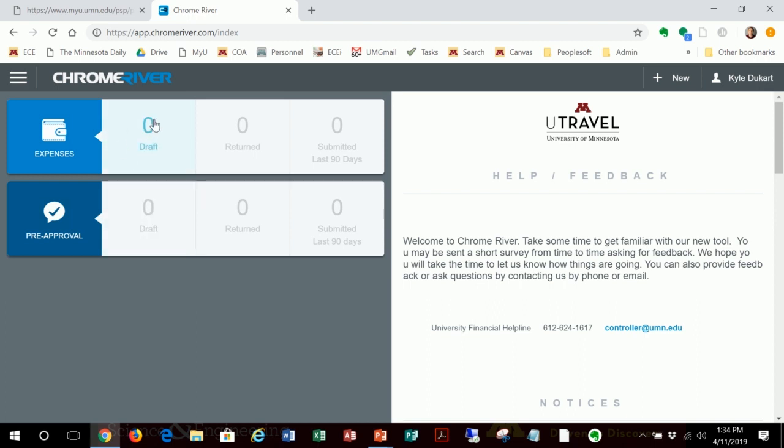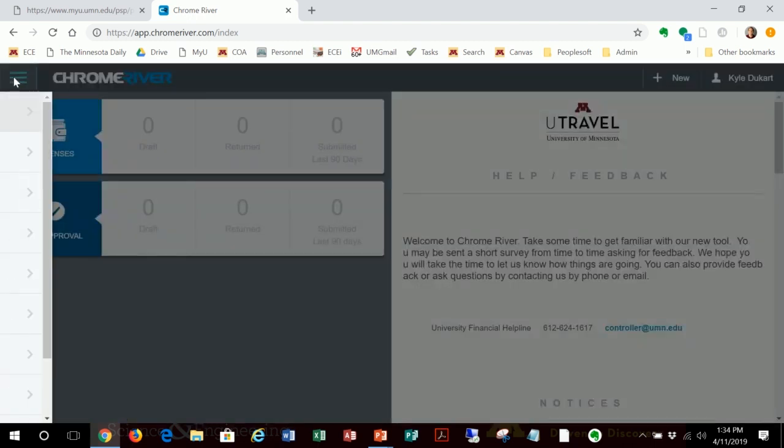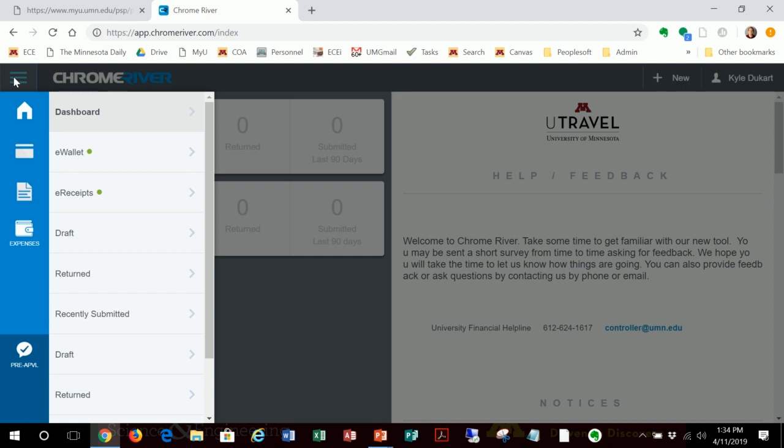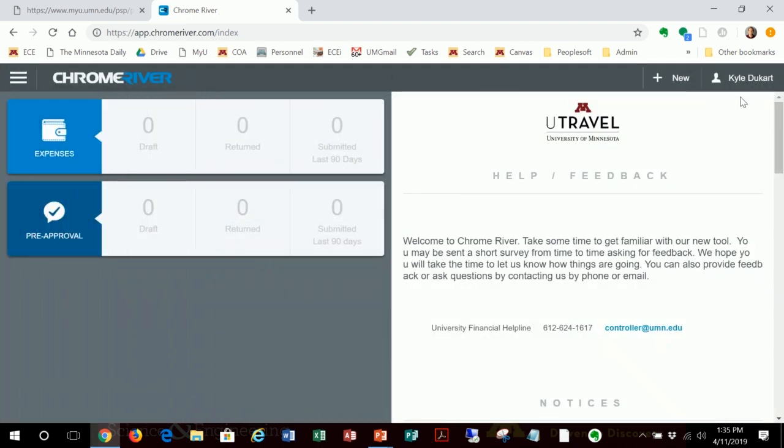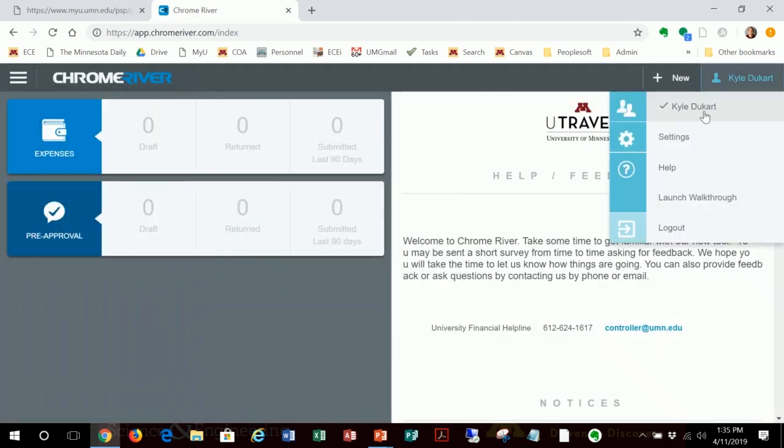So you can see I have no drafts, no returns. It gives you just kind of a status of what's going on. Just a quick overview of what you can see here. There's a left menu where you can see all the receipts and stuff that are available on here. Returned, recently submitted if you want to track where things are. There are some settings you can set up in here.